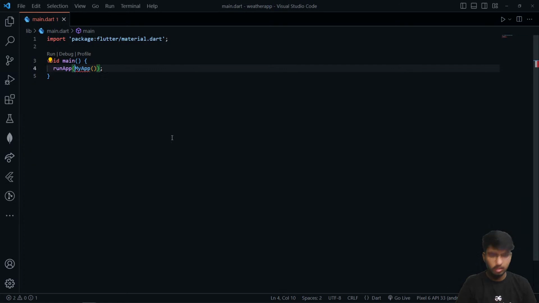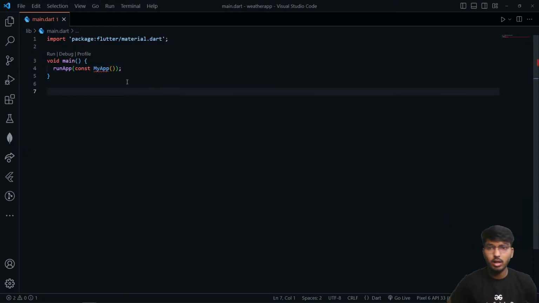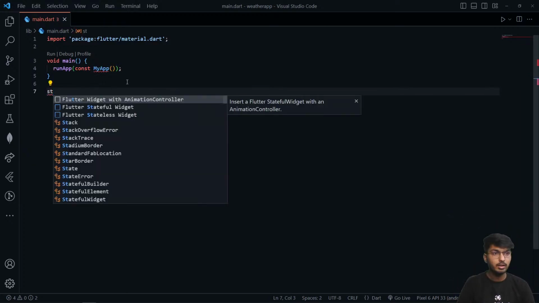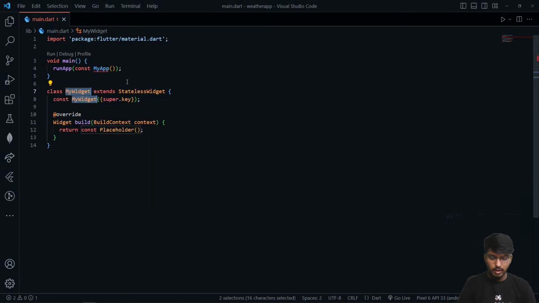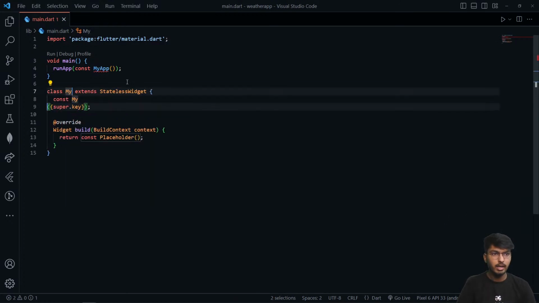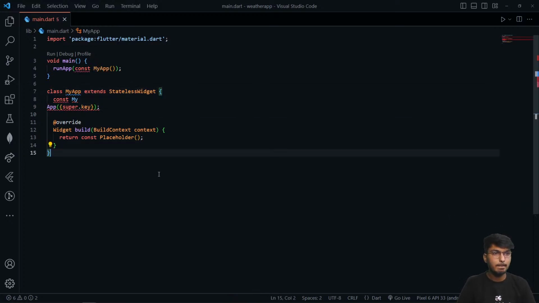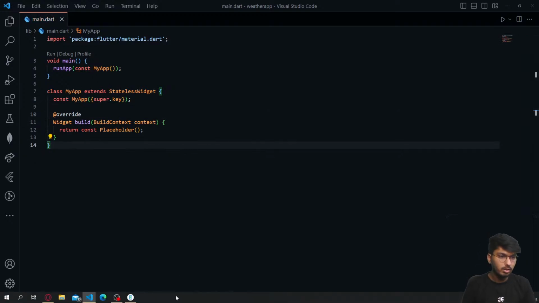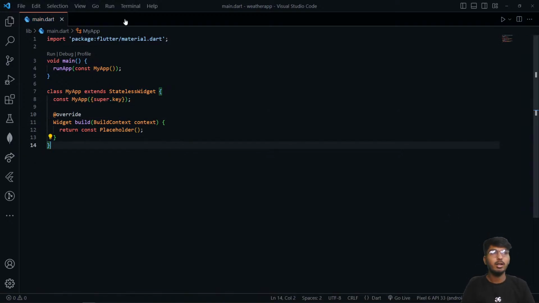So run app will run on, right? We are going to even add a const over here. Now we have to create a stateless widget. So I'm going to write stateless widget, and inside the stateless widget, I'm going to write my app like this. Okay, right. So now you can see it's working. No error, nothing we are getting over here.